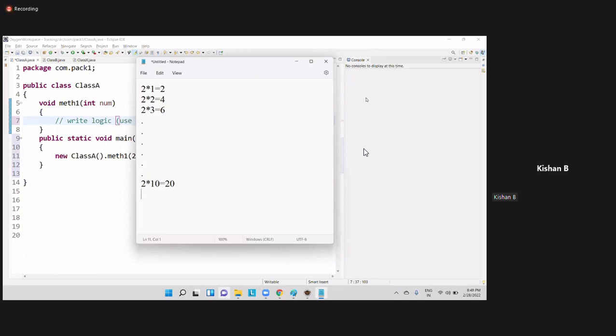Did you understand now? Exactly like this. I don't want 2, 4, 6. No. 2 into 1 equal to 2. 2 into 2 equal to 4. 2 into 3 equal to 6. I want like this. Please write the code.